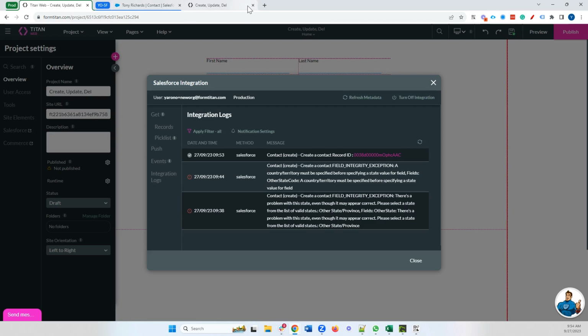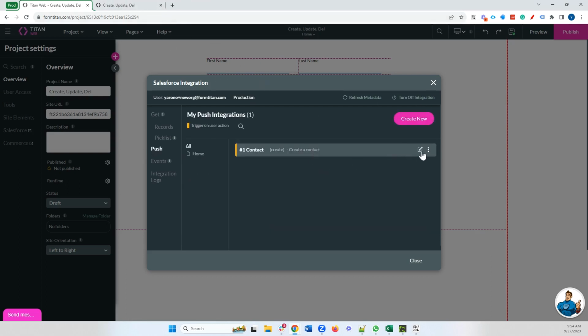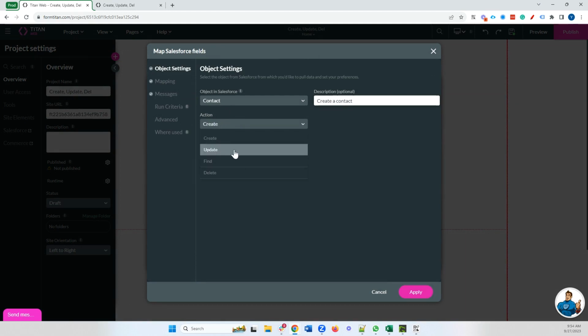All right, the next thing that we can do here is change the action to update. Let's say this contact already exists in Salesforce and I want to update this contact. So I can select the action of update, and you'll notice a couple of things happen. First of all, I have the option to decide which one I want to update.